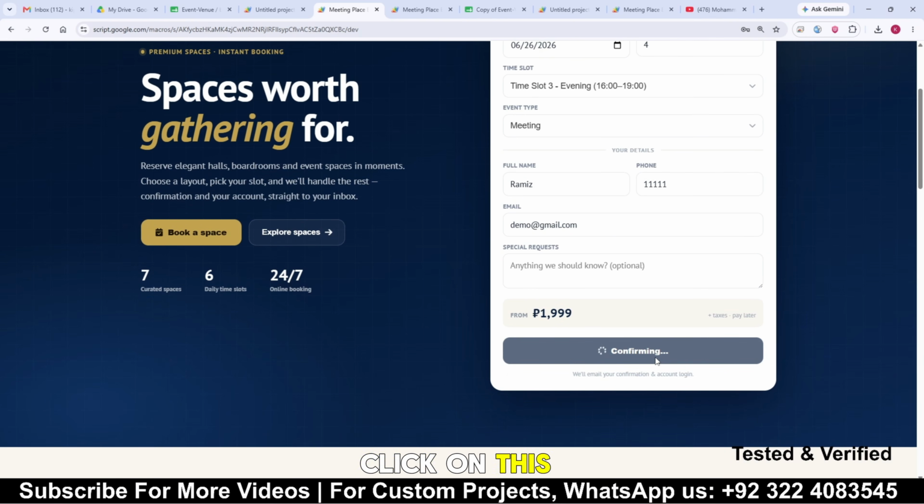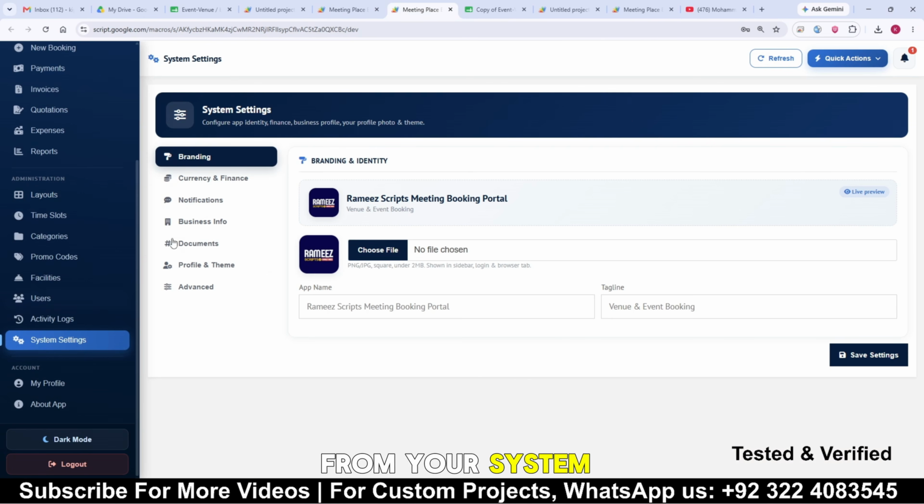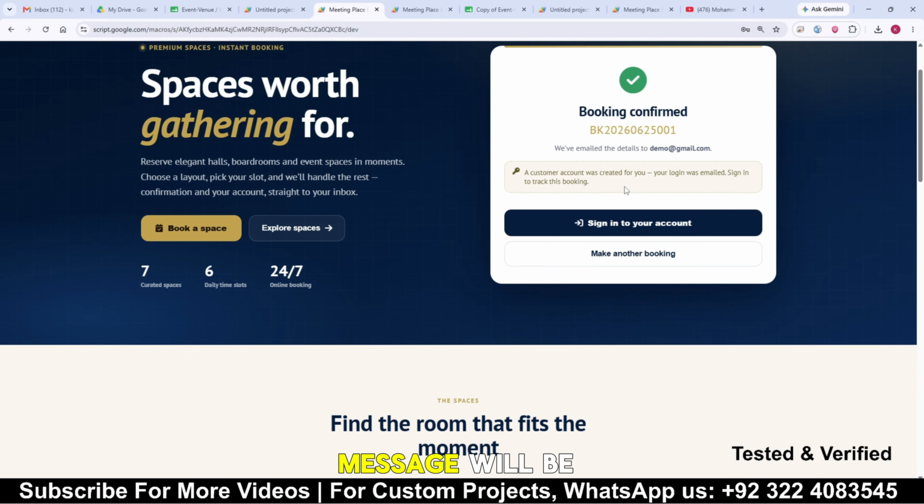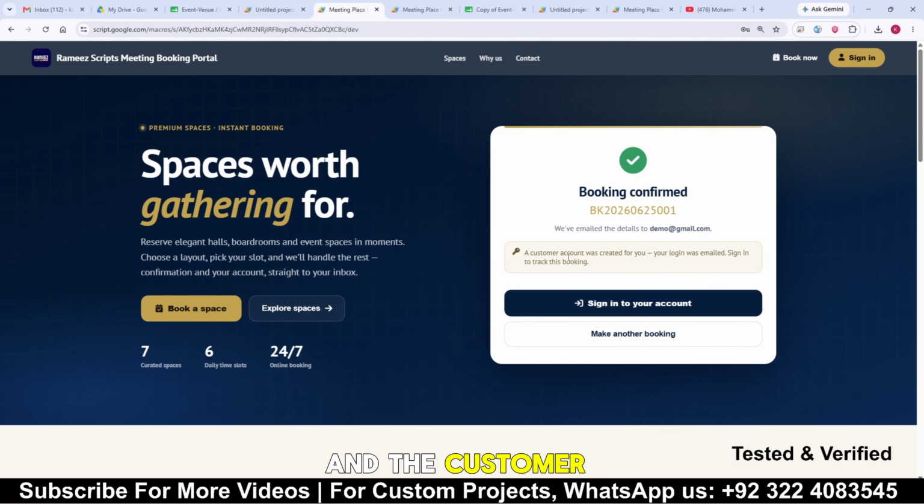Once I click on Confirm booking, it will automatically send you the email confirmation. And if you enable the WhatsApp automation from your system settings, in the notification section, the WhatsApp API URL, and so on, then this booking message will be delivered to the customer's WhatsApp account automatically as well. Now the booking is confirmed and the customer account was created for you successfully.